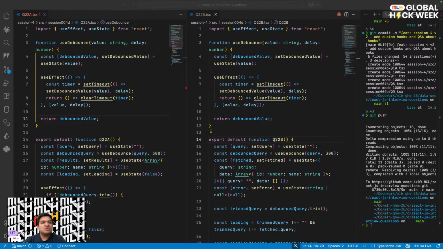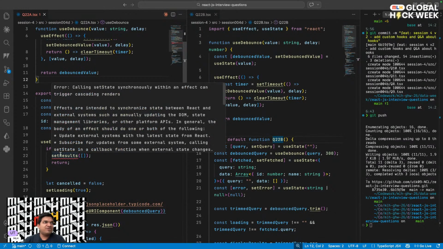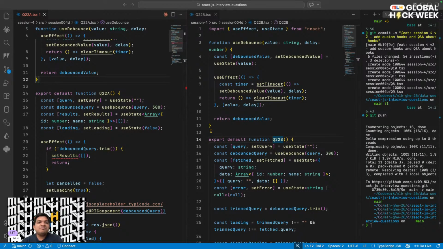React 19 is going to warn whenever you try to set state synchronously within an effect. It doesn't break the UI. The UI will still work. Everything will still work, but there will be these kinds of warnings depending on how your ESLint is configured, if it is using the latest React 19. And what is this error about?